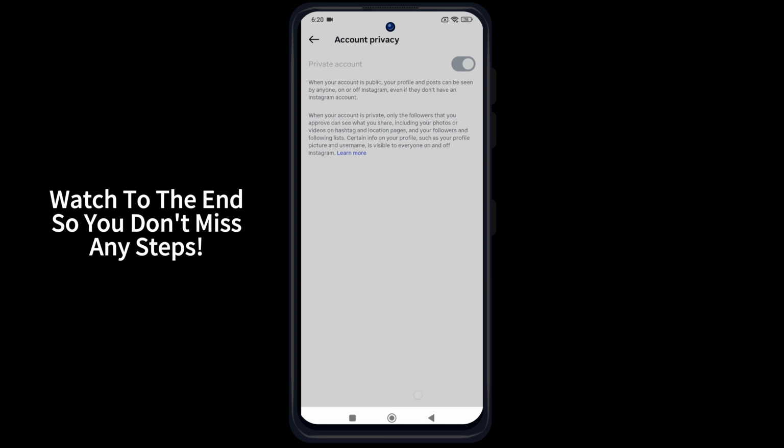From here, review who currently follows you. If there is someone you don't want viewing your posts, tap Followers, find their name and tap Remove. They won't get a notification, and from that point on, they won't see your new posts.